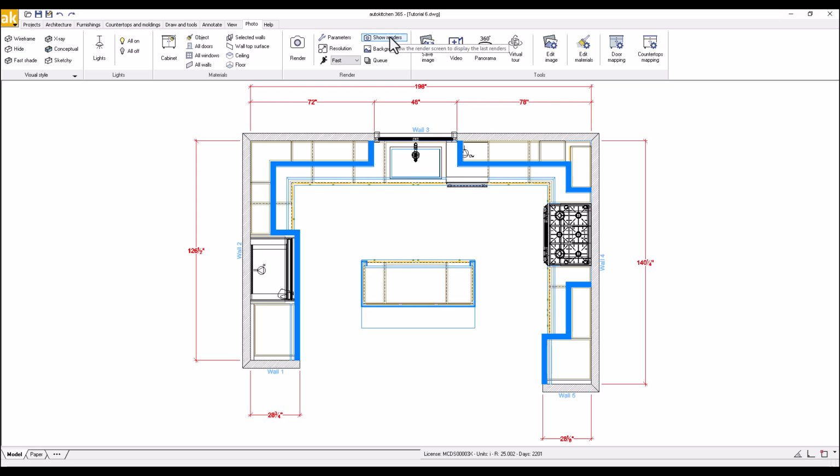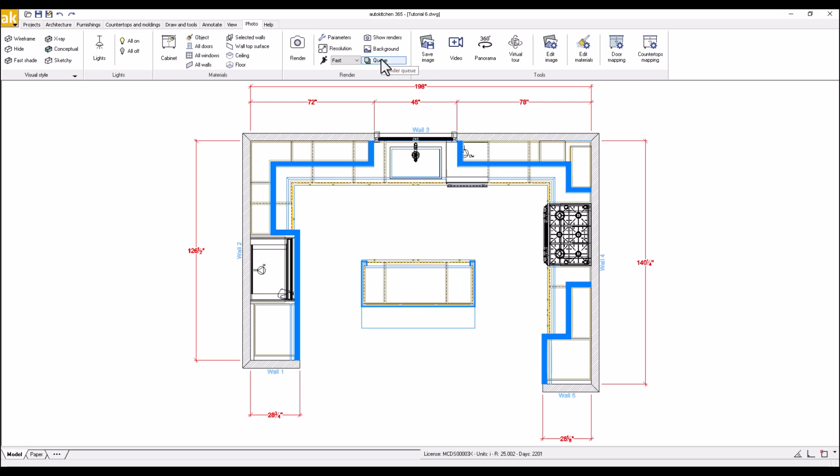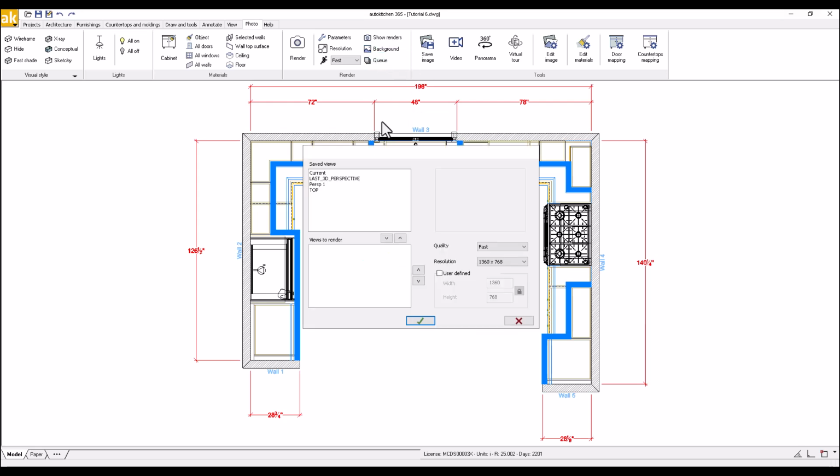The Show Renders button allows you to access the render screen. The Background button allows you to select a background image that will be visible from the inside through any openings in the walls, such as windows. The Queue button allows you to program multiple renders by creating a queue.